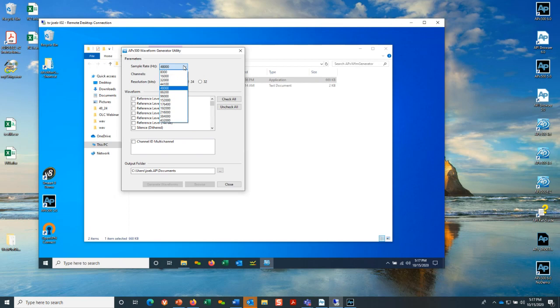First is the sample rate. We have all the standard audio sample rates built in from 8K to 432. I'm just going to go with the default of 48K. I'm testing a stereo device, so I'm going to pick 2 channels. The resolution or bit depth is shown at 16, 20, 24, or 32. I want to use the default of 24 bits.